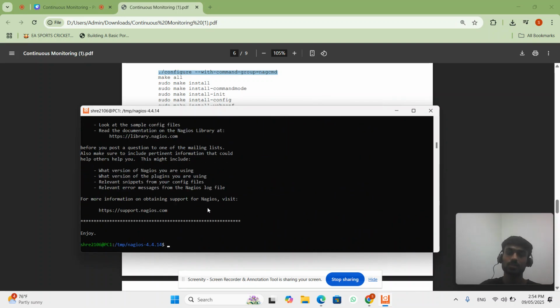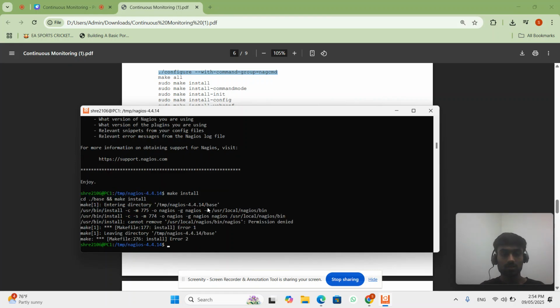So yes, this is also done. Now we have to run the next command, make install. Make install basically copies binaries to appropriate directories. Like we have compiled the binaries with the help of make all. Now these binaries will be copied to the appropriate directories. So yes, this is also done.